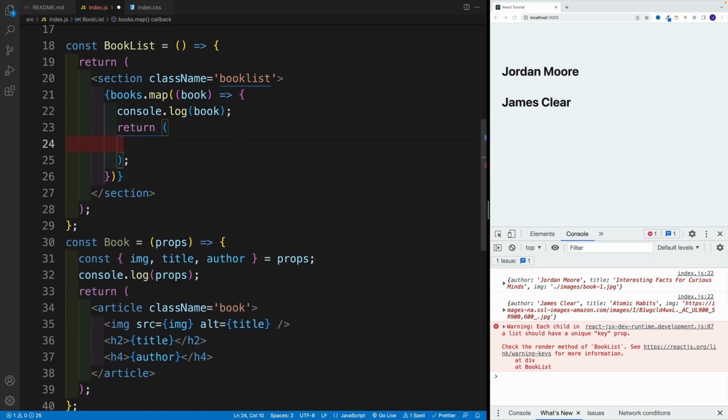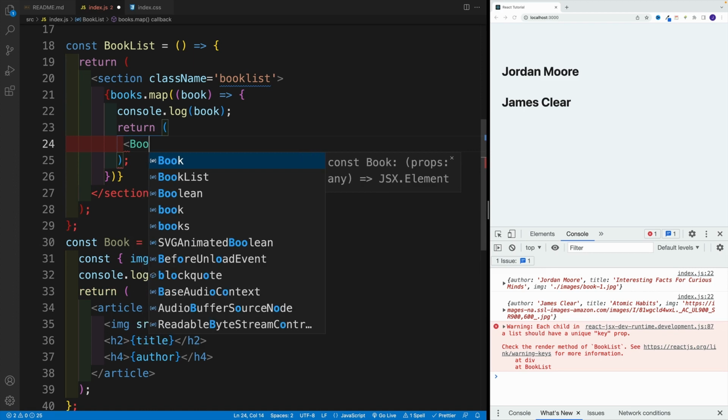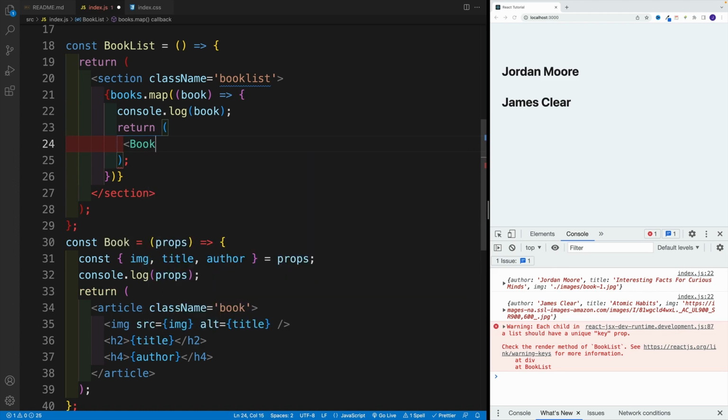I'm going to go back to my return. I'm going to write here book. So I'm rendering now the book component. And for now, let's just pass them one by one. In the following videos, I'll show you how we can pass the entire object, as well as how we can spread out the properties, which is my favorite way of passing in the props. But for now, let's just go one by one.